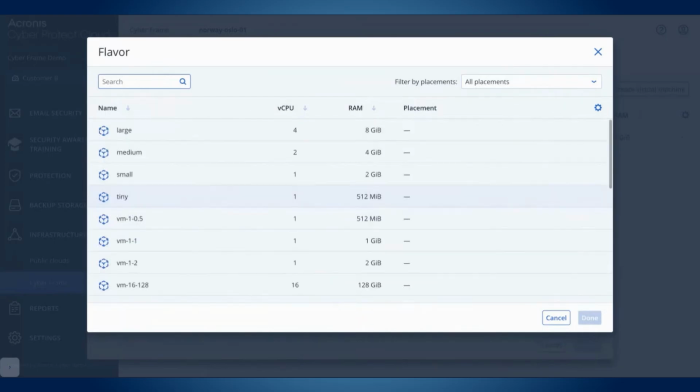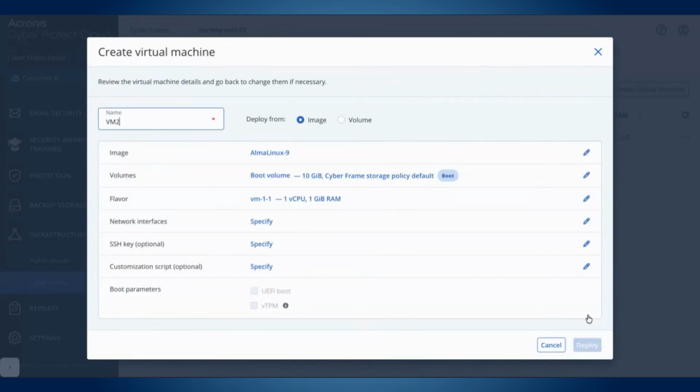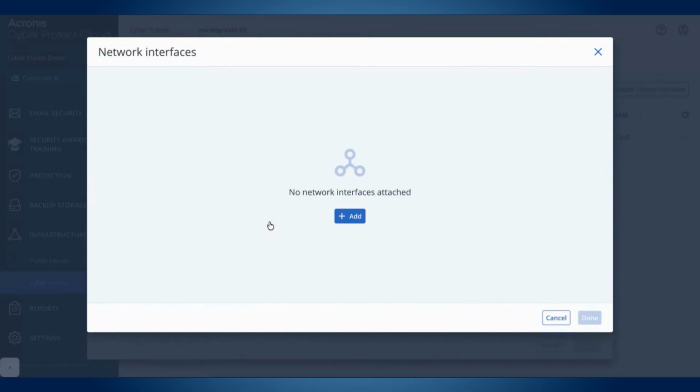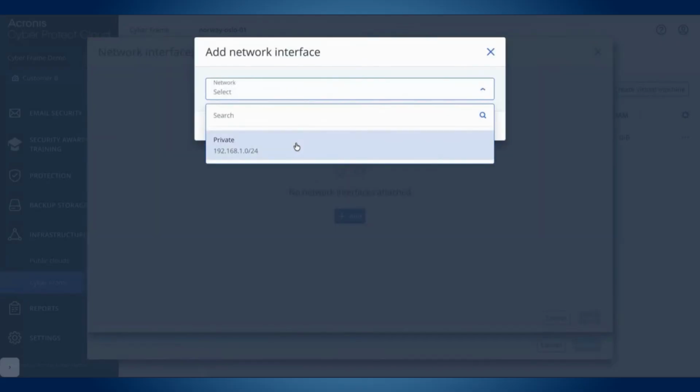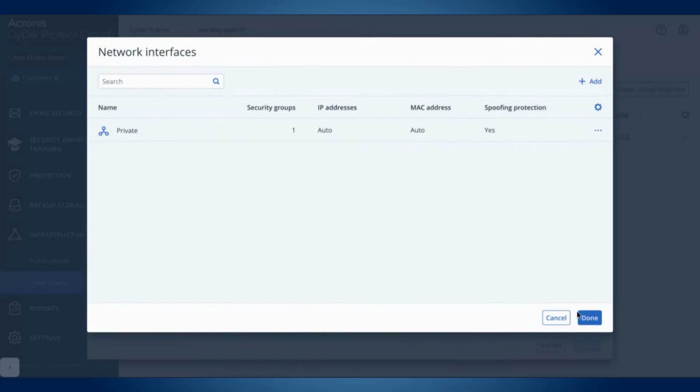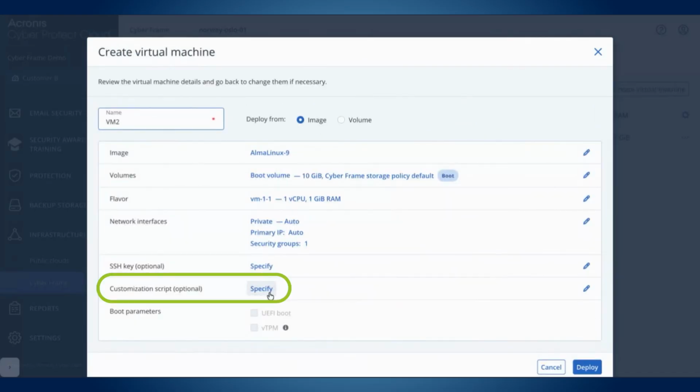Next, select the flavor and configure the network interface by choosing your private network. Before you continue, you also need to set a password for the virtual machine. This can be done by using a customization script. In the article linked in the description, you can find customization script templates that allow you to set a password for accessing the virtual machine.